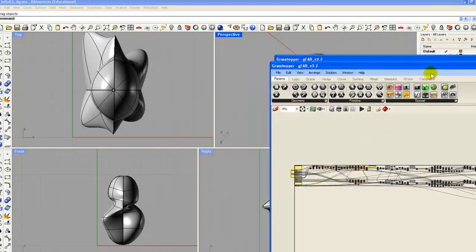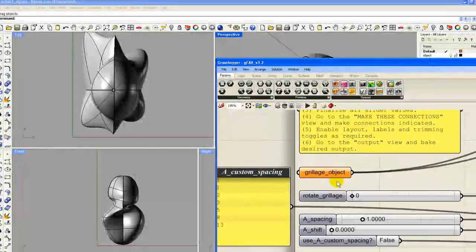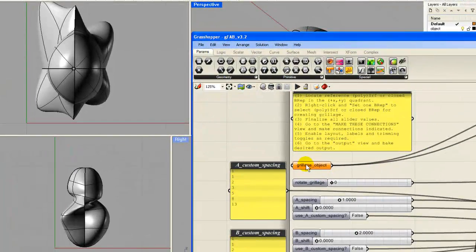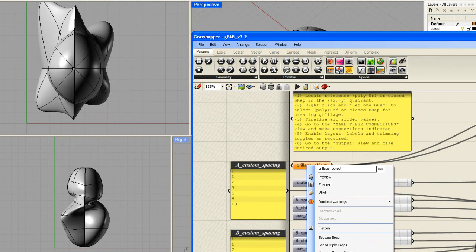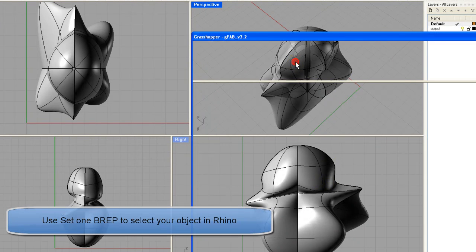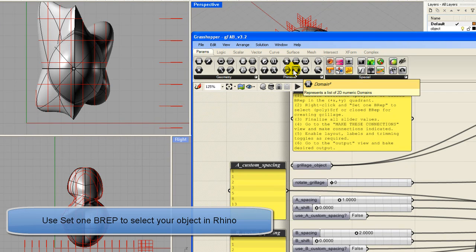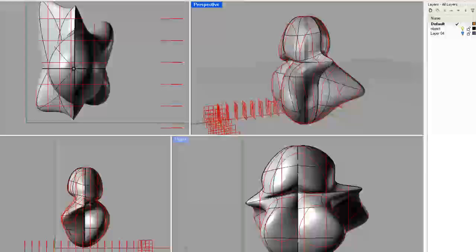Now let's zoom in here. And as always, when we see orange, we know that Grasshopper wants something. In this case, it wants a grillage object. So we'll right-click on that, click on Set 1 Brep, come into Rhino, and select our object. And you notice that it generates our grillage pattern, our waffle structure, as we look at it here.